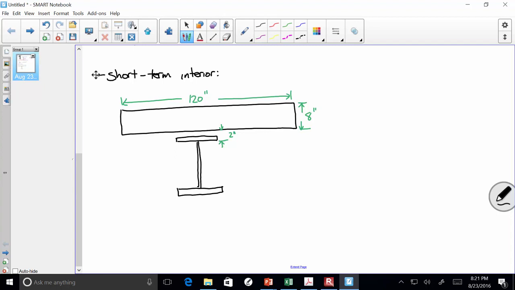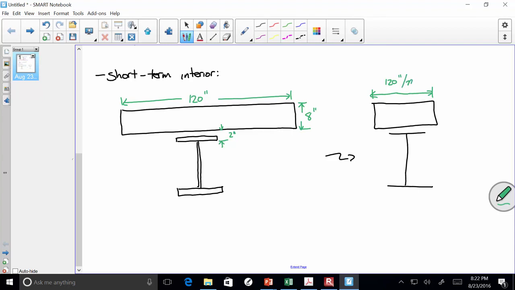We've got to turn that concrete into an effective lump of steel. Now we're doing short term, okay? So short term means that we divide that width by n, by the modular ratio. For the purposes of this discussion, we're going to assume the modular ratio is 8. We'll just keep it simple and say n equals 8. So I'm going to be lazy and turn this into this. And this dimension is 120 inches divided by n.